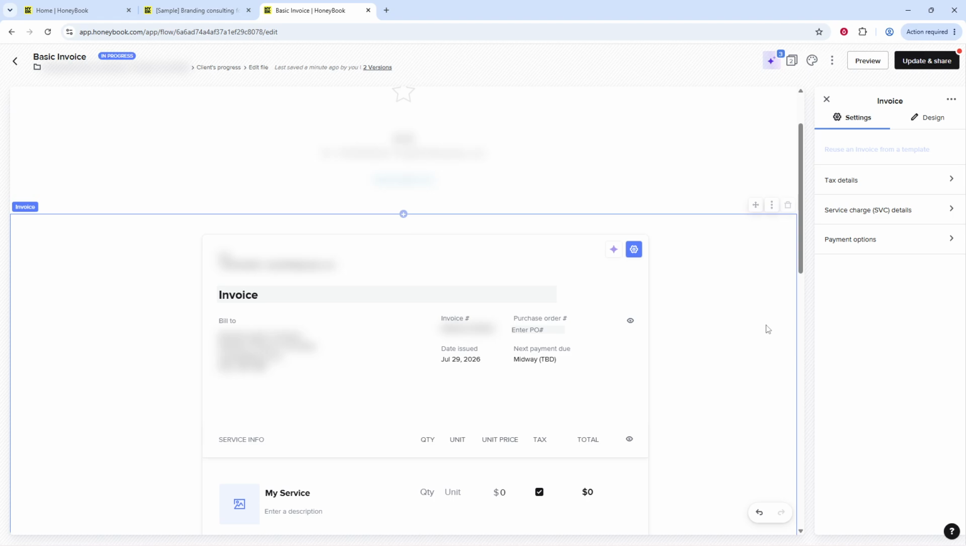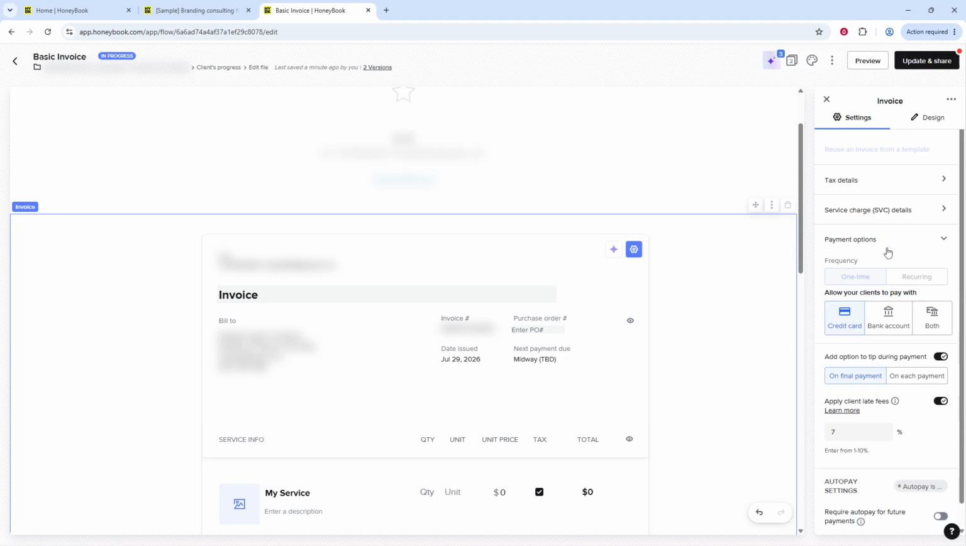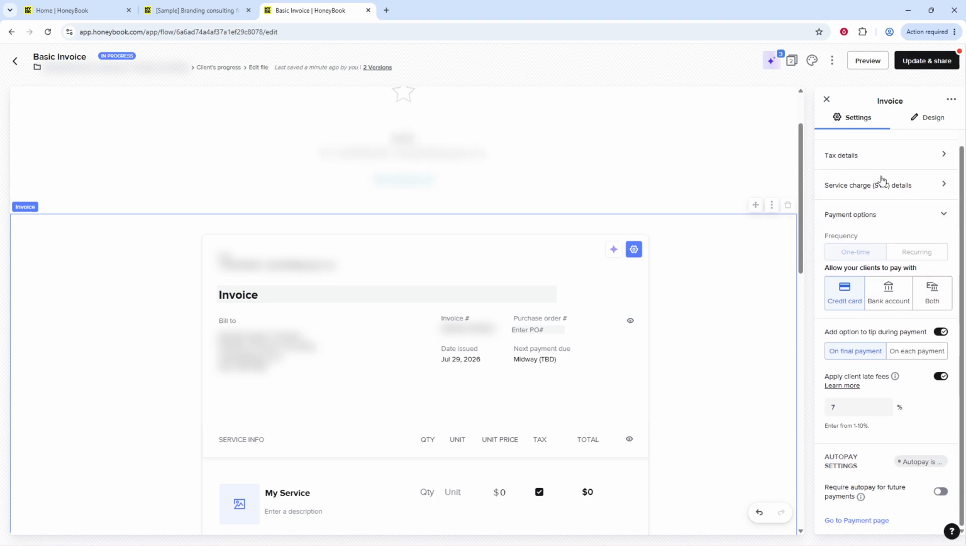With the invoice block selected, look for the Settings panel and open Payment Options. This section controls how the client will handle scheduled payments connected to that invoice. When Payment Options is open, find the setting labeled Require Autopay for future payments and turn it on. After that, review the payment schedule before you move on.